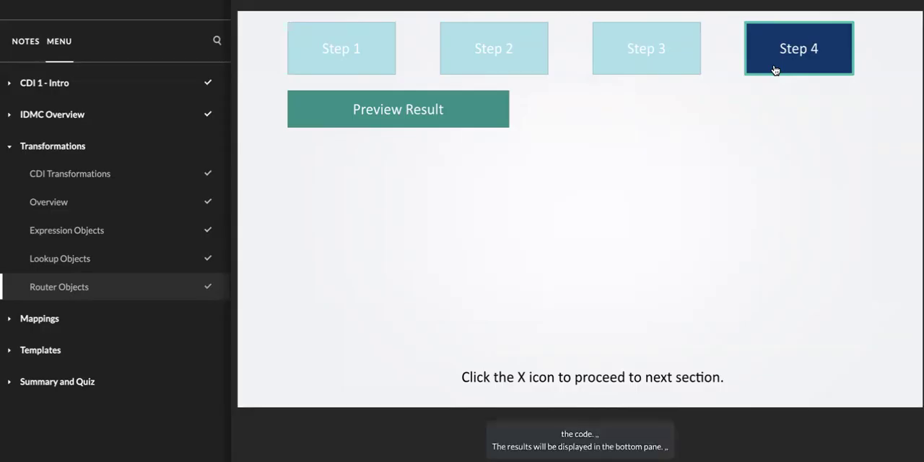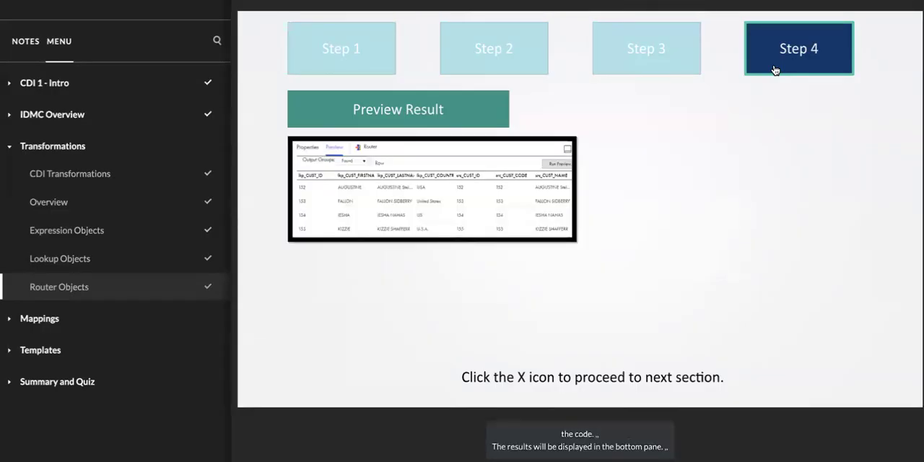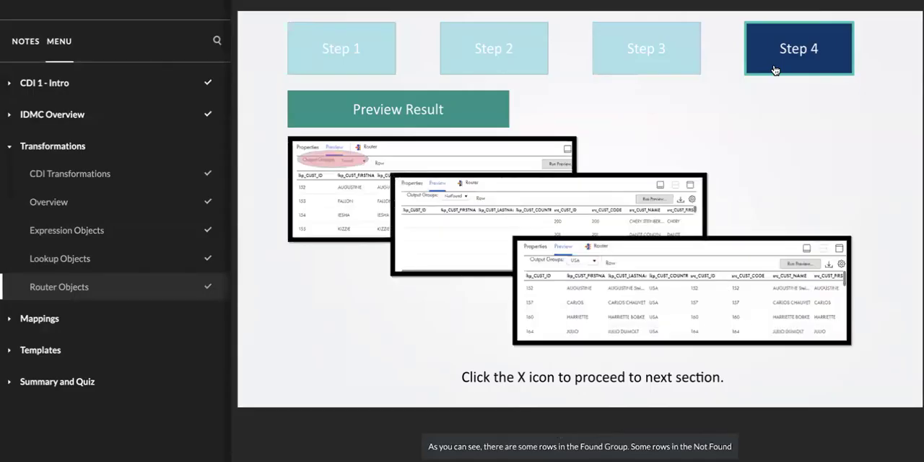The results will be displayed in the bottom pane. As you can see, there are some rows in the found group, some rows in the not found group, and some in the USA group which may be duplicates of found or not found. Click the X icon to proceed to next section.